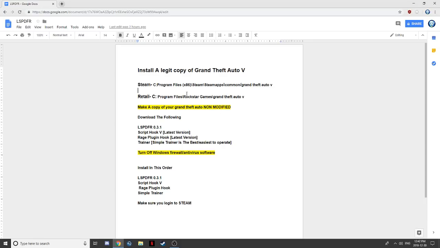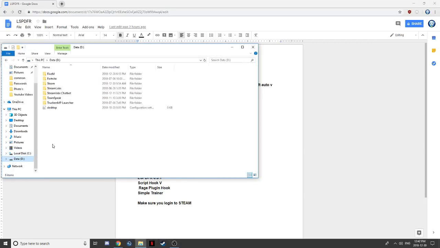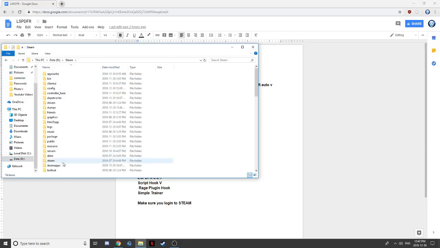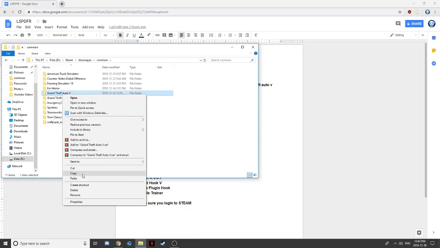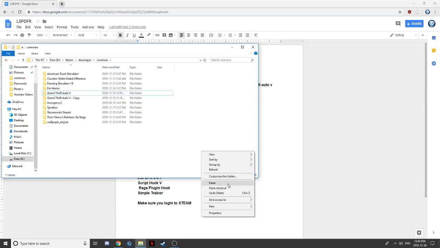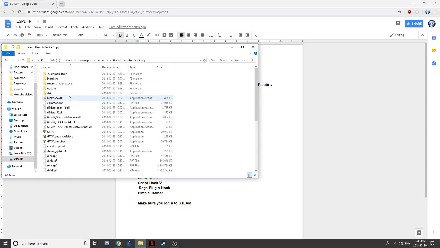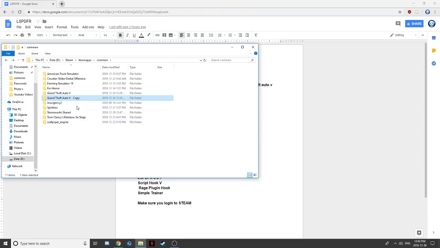And guys, make sure to make a copy of your Grand Theft Auto. So this is what I mean. I have Steam, so I go to Steam, Steam apps, common. And you see, I have a copy of Grand Theft Auto, which means I right click, copy right here, and then I right click down here, paste, and it makes this copy. So if I ever want to go on Grand Theft Auto Online, I can do so. But this one right here will be what we're using for story mode.